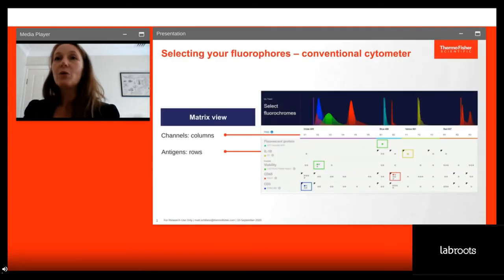Next, again, the view from this point on depends on whether you've chosen a conventional cytometer or a spectral cytometer. They have different views. So first I'm going to talk about conventional cytometers. Once you've got everything in there, including all of your different markers, it'll show you this matrix view of your channels up the top here, and your antigens listed along the rows.